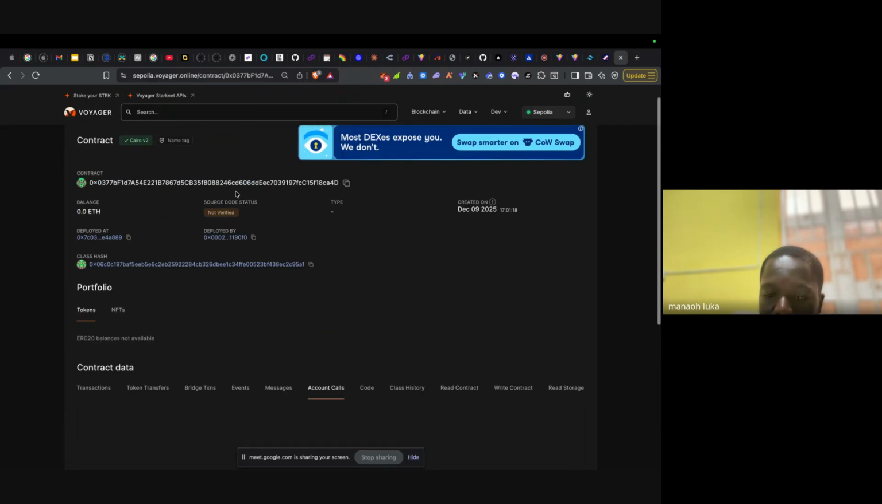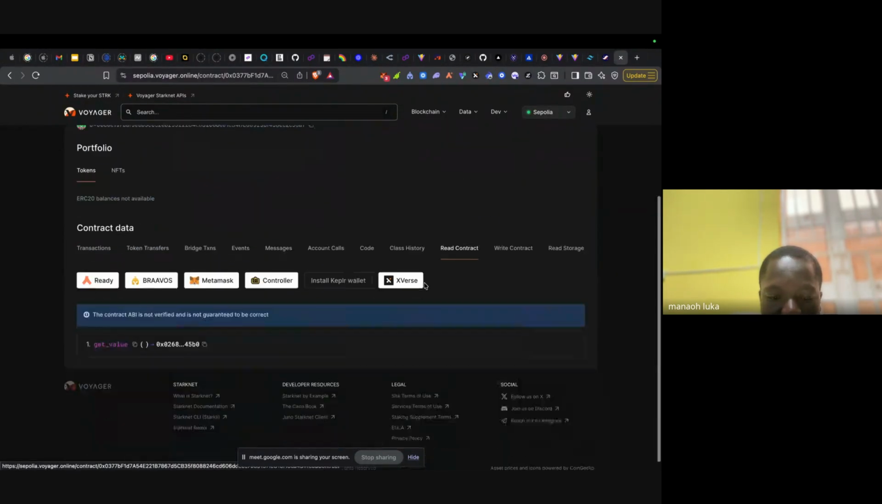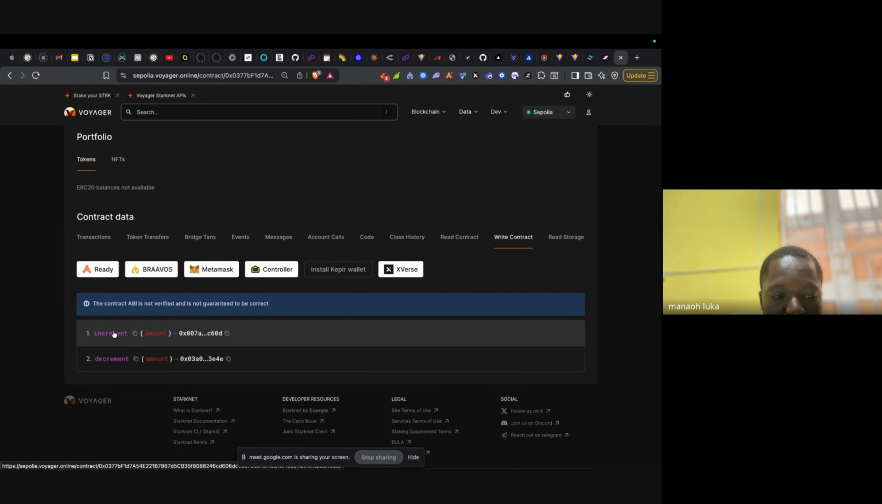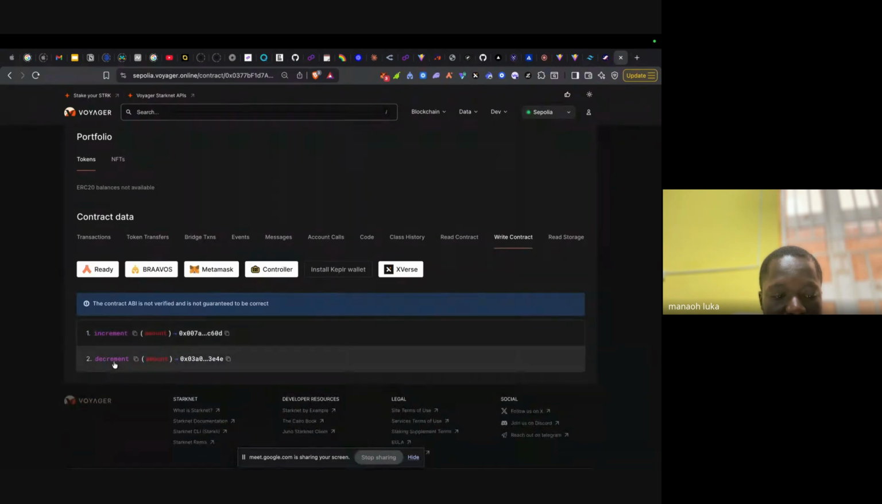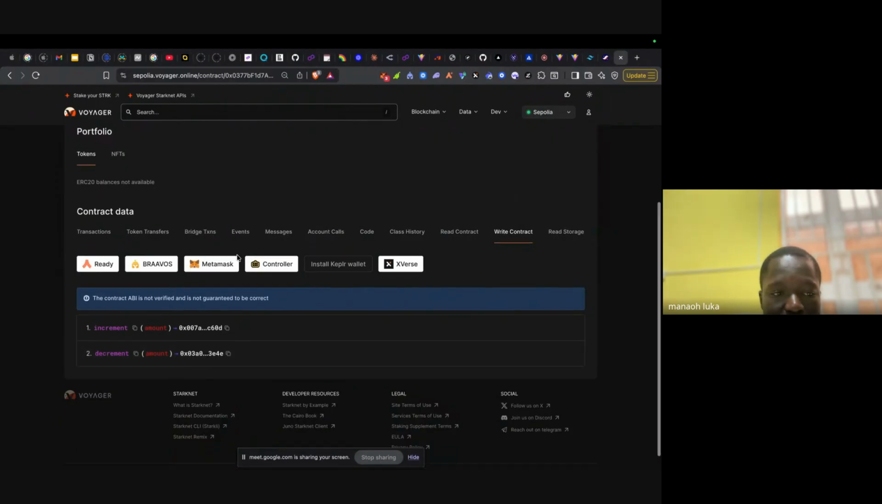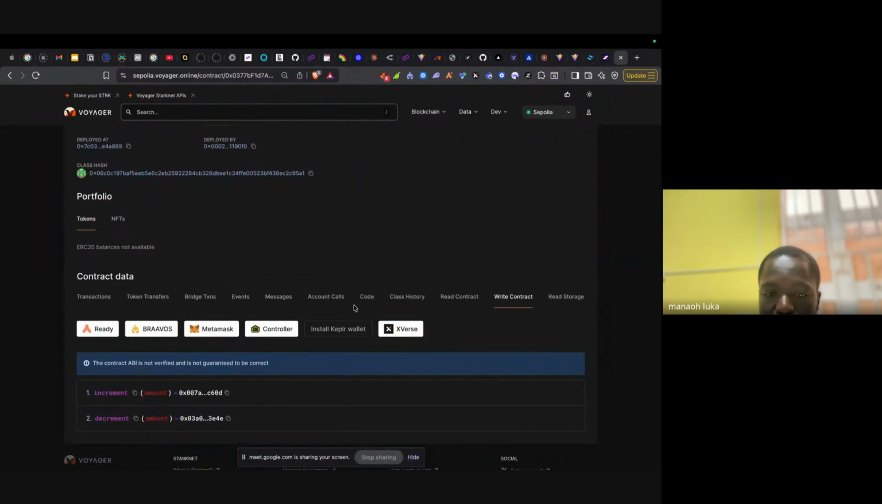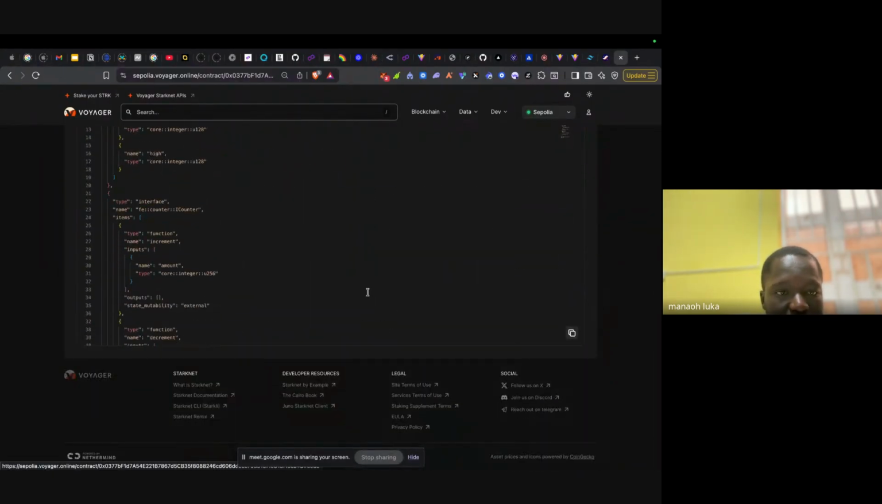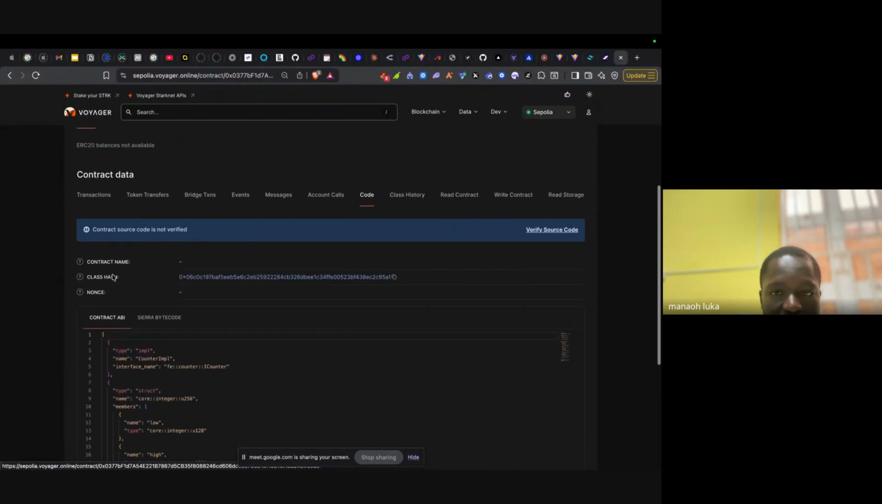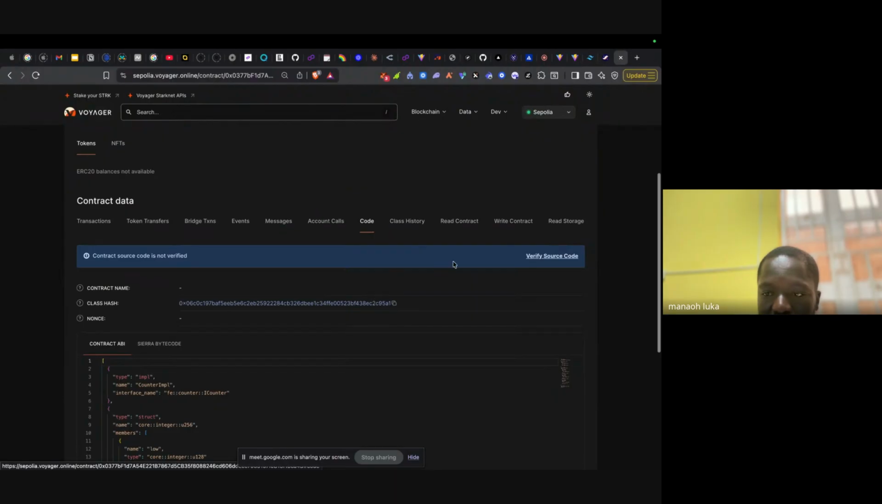All right, so this is our contract. Let's access the read. So we have a function that we can read here, which is the get value. And then, right, we can choose to increment or decrement the value. So for those of you who are already familiar, let's read. So this is the ABI. This is the ABI here. You can find it under code. And then this is not verified yet. We will have checked out the source code.